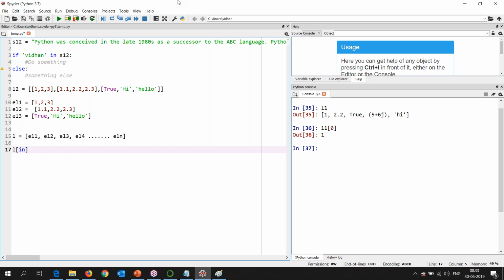L, index of first element to be included, colon, and index of last element to be included plus 1. You just have to give a value one more than what you want. I'm talking about the index, guys. So you can also represent it like this.